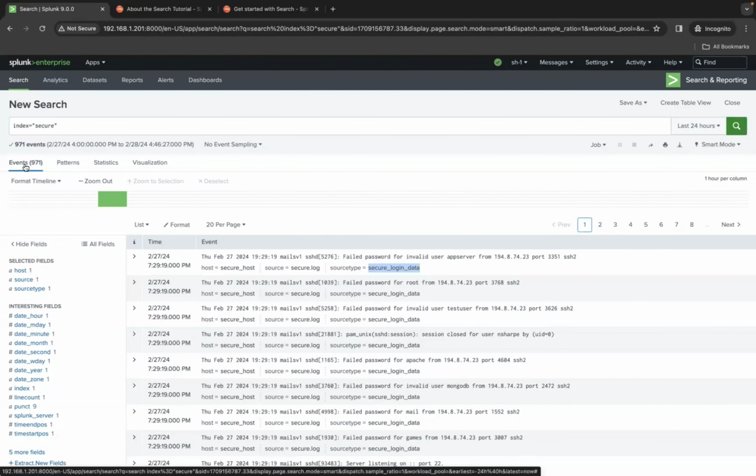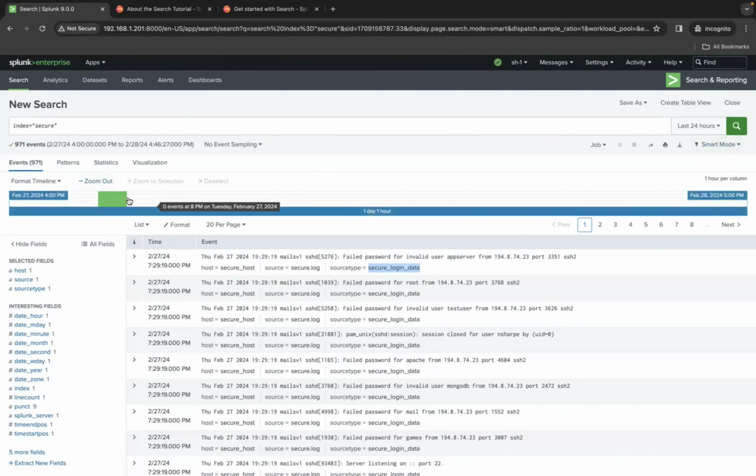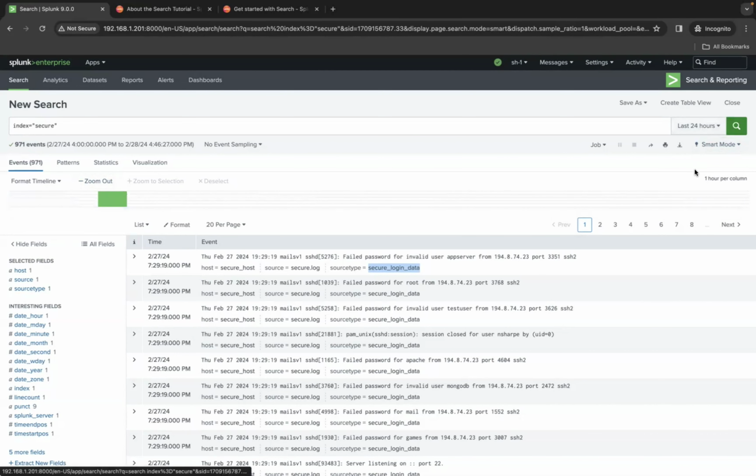So these are the search results that appear in the events tab. Whenever we want to search, these are the number of results over here, 971. That's going to show us over here in the events panel on the right side. And of course, we have a search mode, and this is a timeline that's going to show us, okay, in the last 24 hours, what is the timeline where we got all of this data.